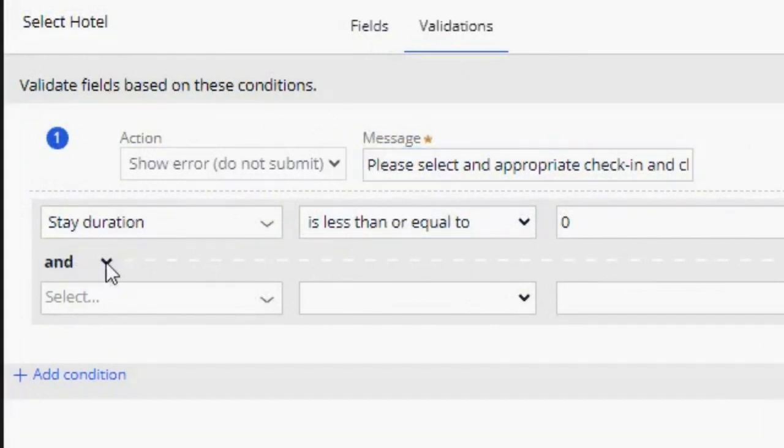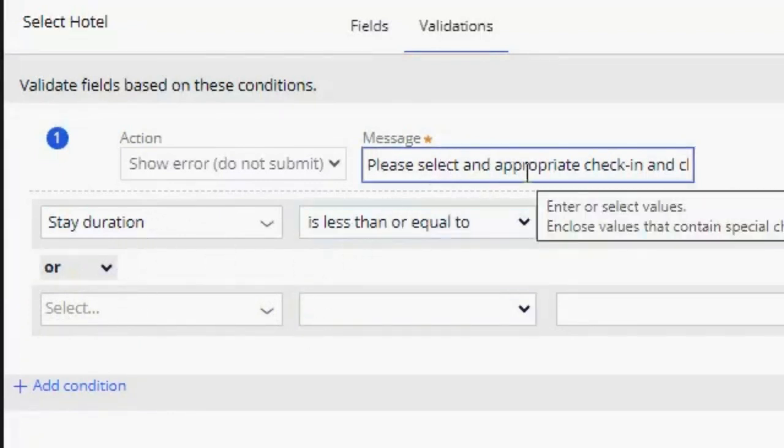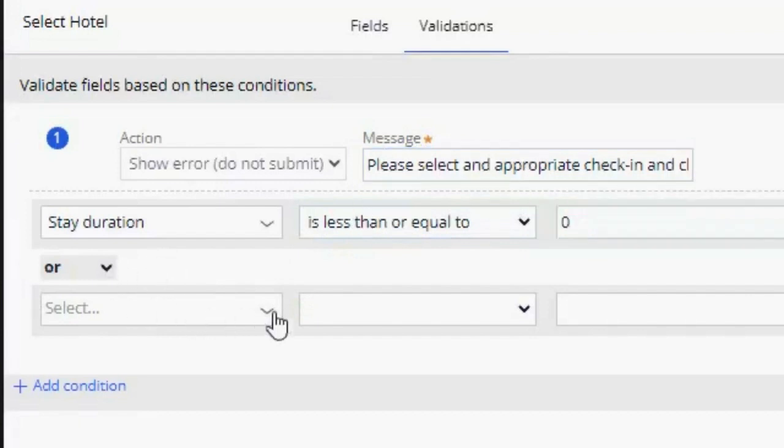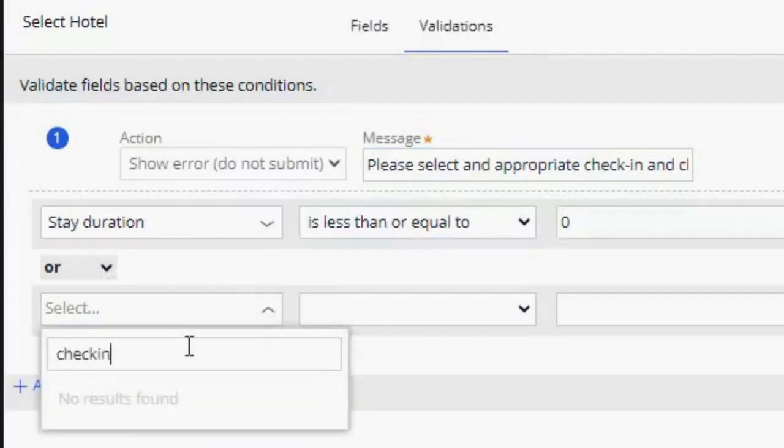So we can choose if we want this to be an AND, that means that both conditions have to be true in order to display this message, or we can use an OR. So if either of these two are true, this message will show to the user. So I want it to be OR because I want to check the check-in date. I want to make sure that it's in the future. So let's select it, check-in.